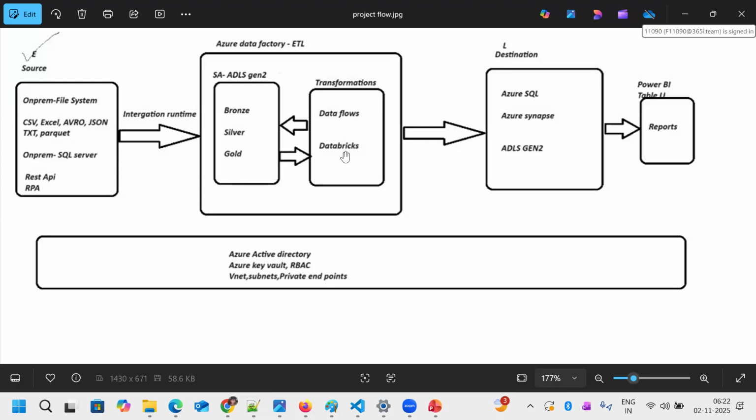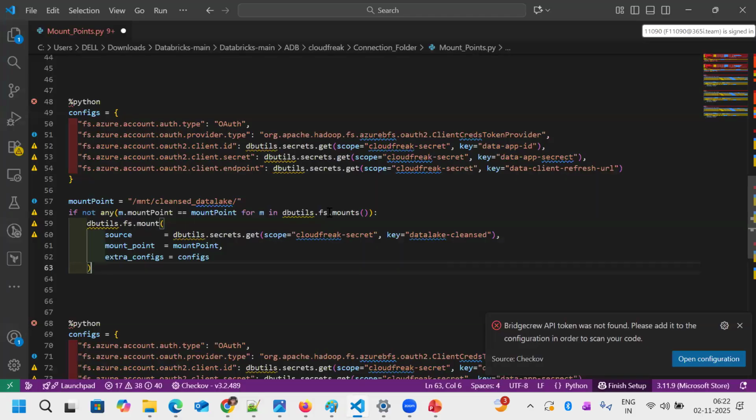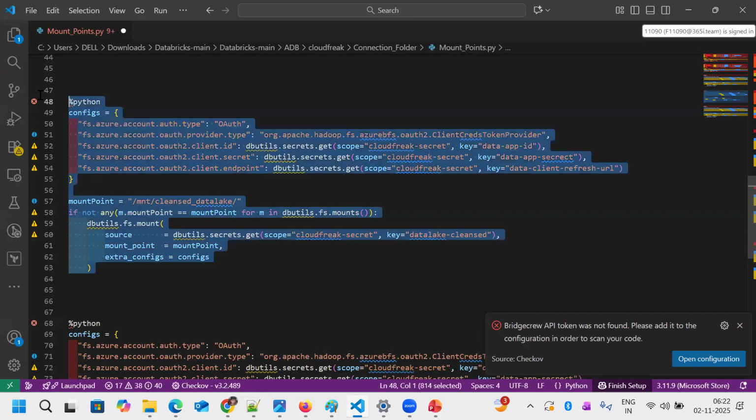So from the Databricks platform point of view, if you want to connect to the bronze container and fetch the data into the Databricks platform, we need to create three mount points. One mount point for the bronze, one for the silver, one for the gold. Right? So at the time of creating the mount point, the code is a combination of Python plus Spark, guys.